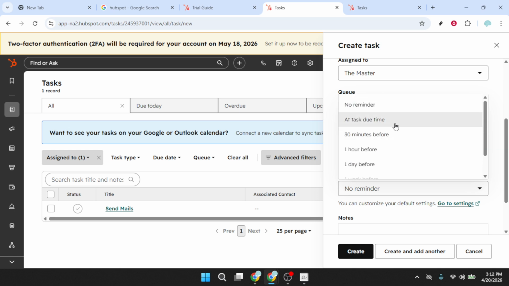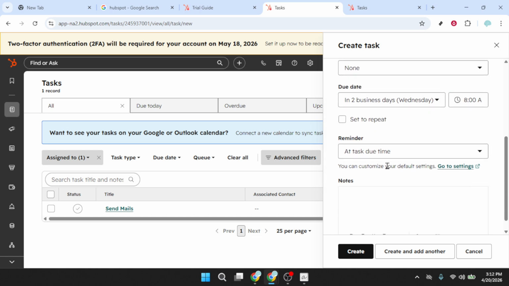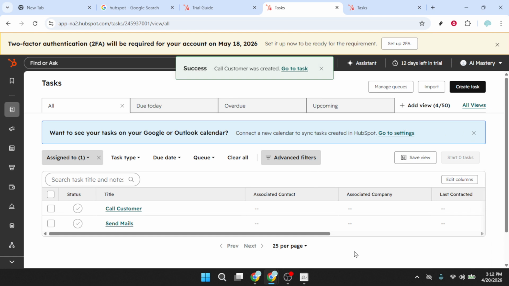Use the Notes area to capture any context you'll need later, like key points to cover, links to documents, or a brief checklist. This saves you from digging through emails when it's time to act. When everything looks good, click Create. Your task is now saved, visible on your Tasks page, and linked to any records you associated. That's it. Your HubSpot task is ready to keep you on track.